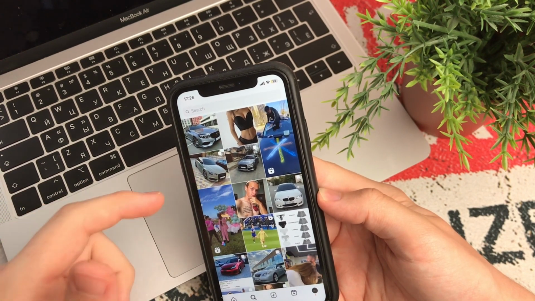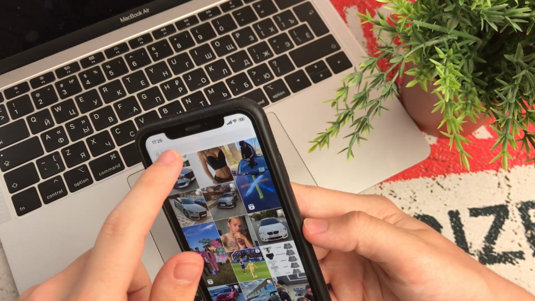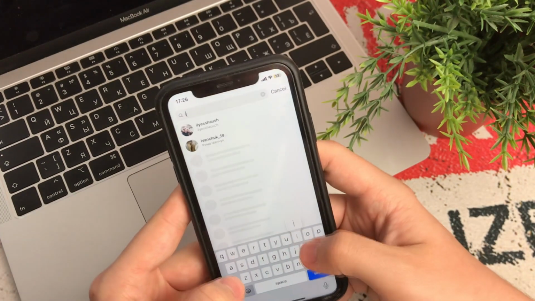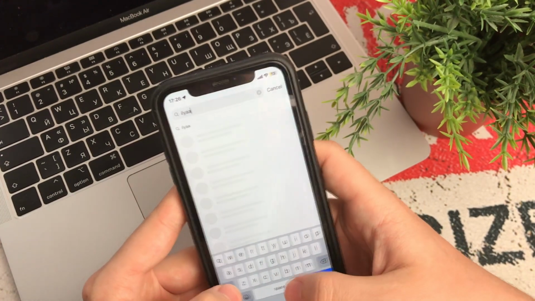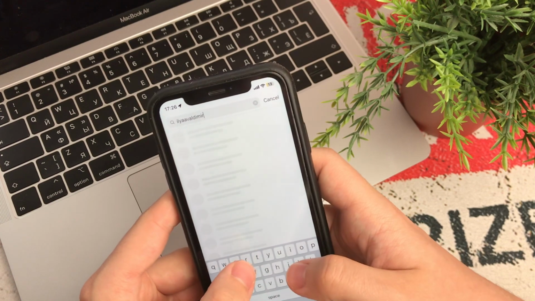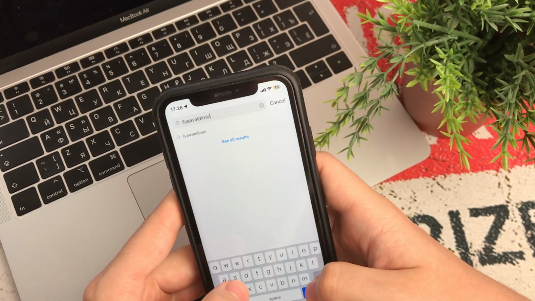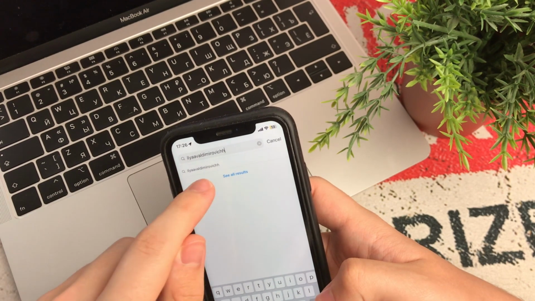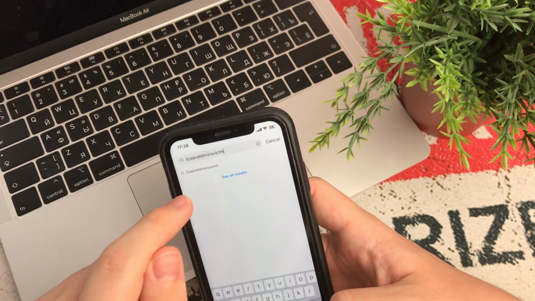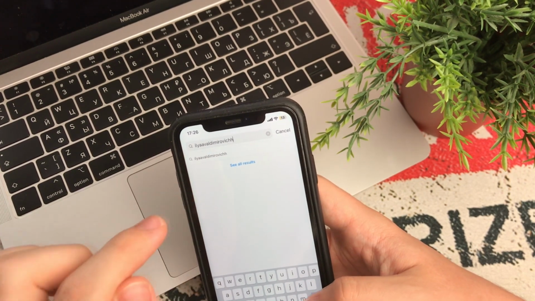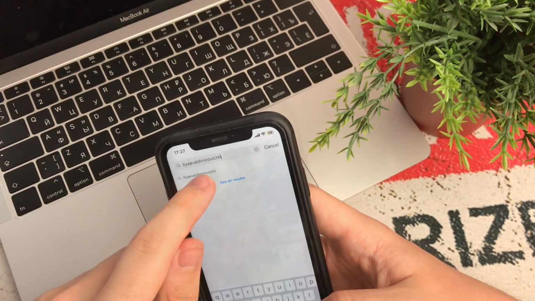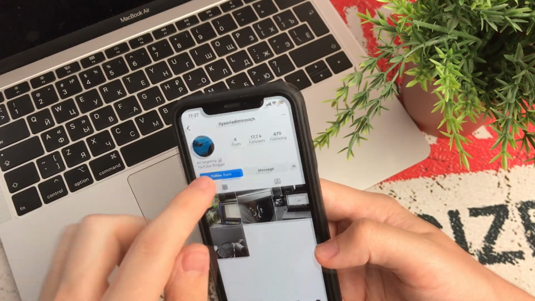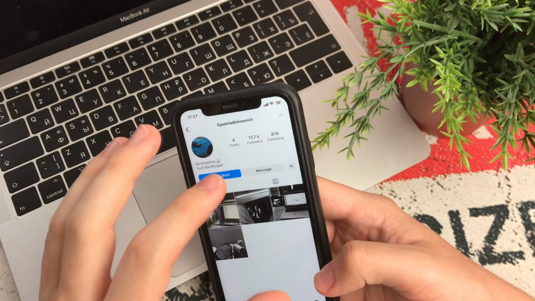I completely rewrote the name and now I know for sure that I was blocked. We see that the account is not located. After I unblock that account, I can go back to the main account and see that account is not available. If you are blocked, the profile cannot be opened.